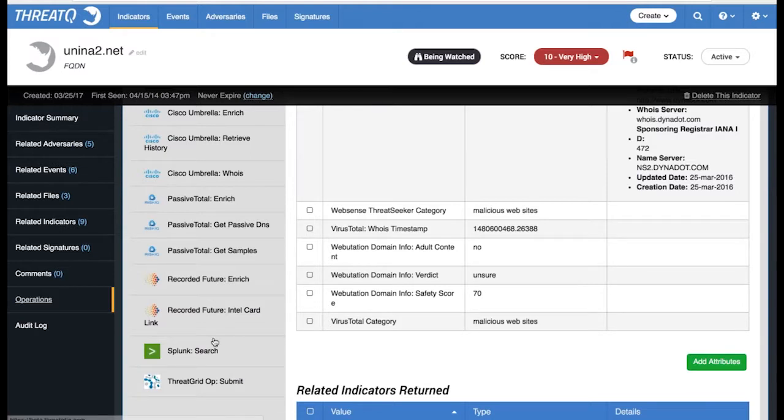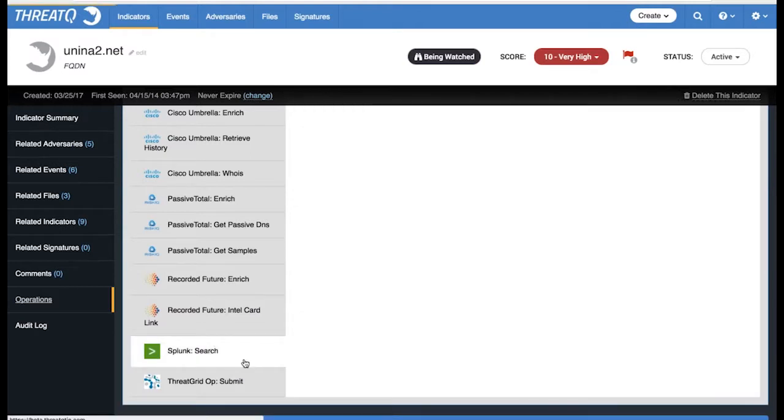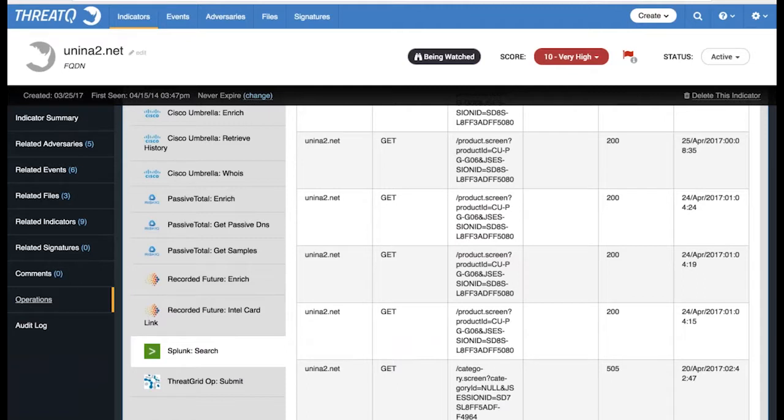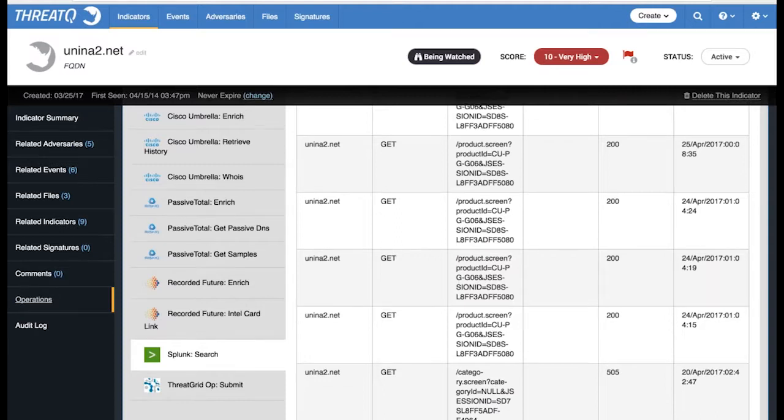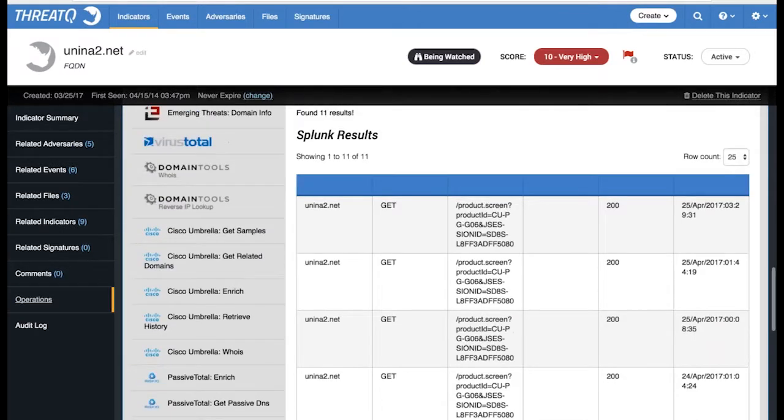can look up where we've seen this indicator, what the logs say in our SIEM. Now, in this case, it's Splunk, but it could be QRadar, it could be McAfee ESM. It really does depend on your own system. Now, in this case, you can see all of the logs that have come back from my SIEM infrastructure.